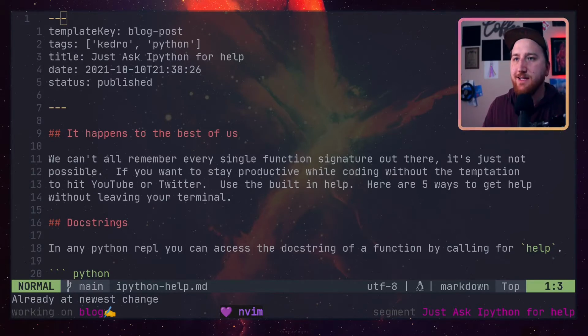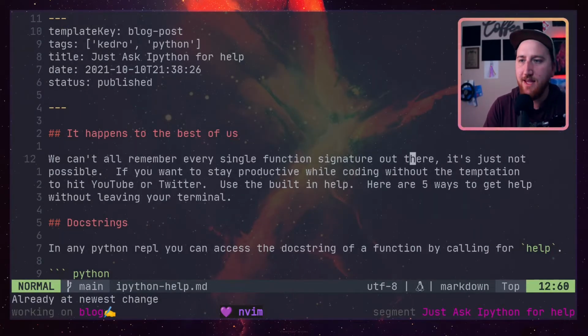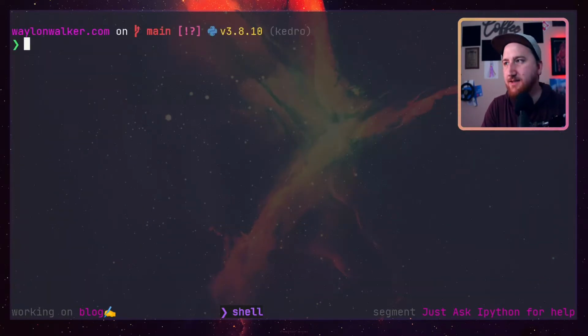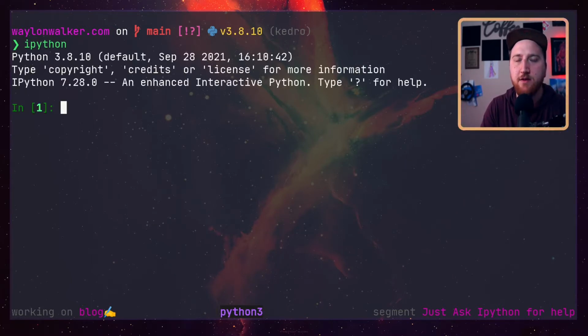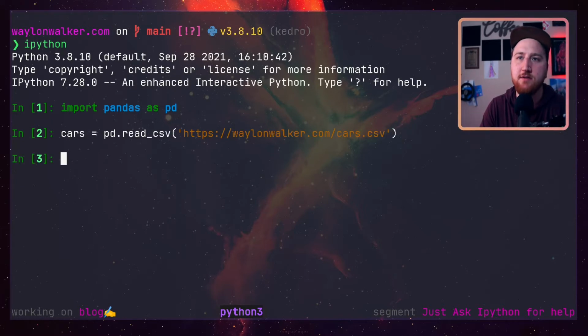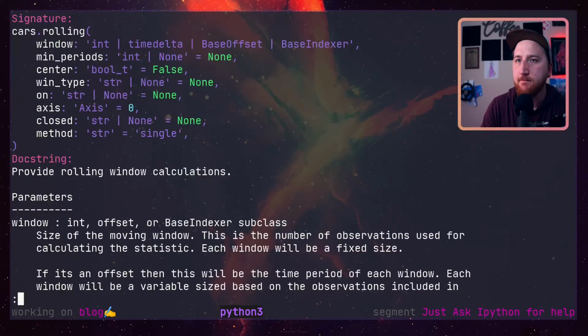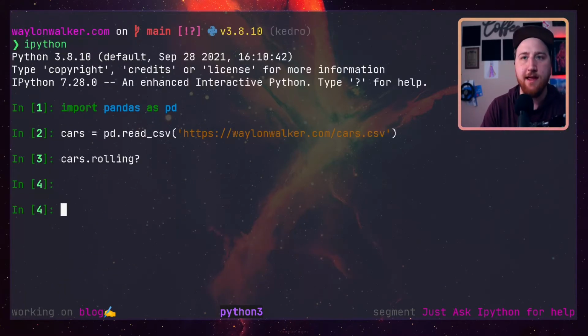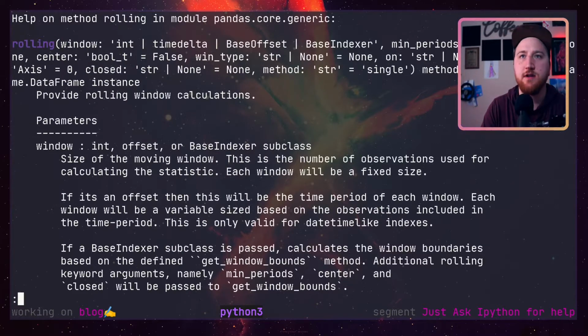First off is docstrings. In any Python REPL, you can access the docstring by calling help. Let's check that out. I'm going to open up my favorite REPL here, IPython. I'm going to import pandas as pd, and I'm going to make a data frame cars, and then I want to look at the help for cars.rolling.